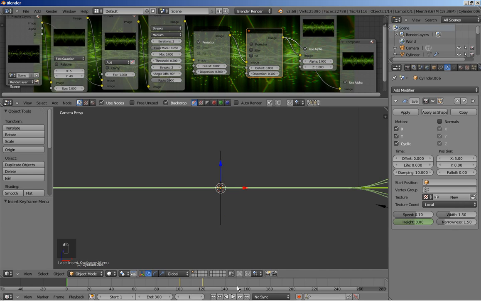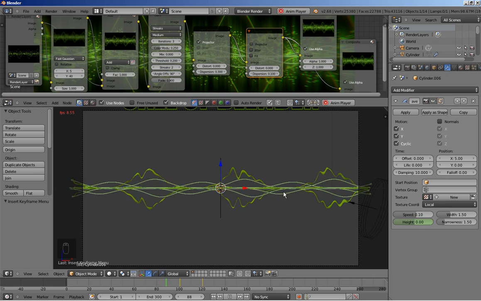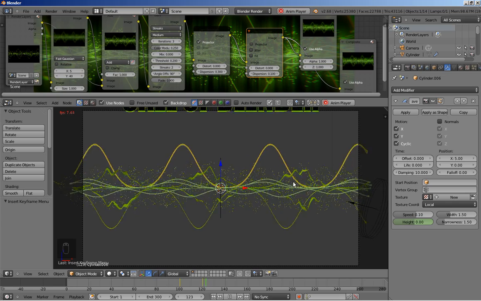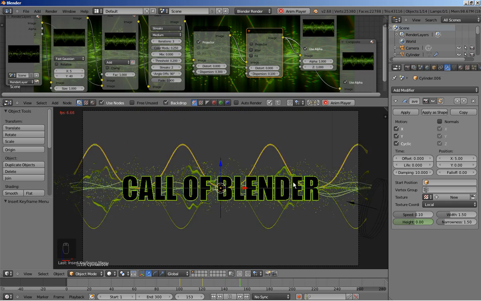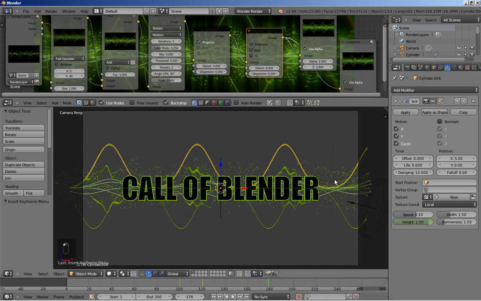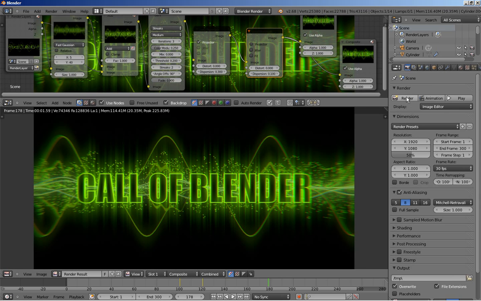So let's take a look, moving back to frame 1, hitting play to see. As you can see, we have these waves here appearing at first and moving, and we'll soon have those waves that also add particles to our scene, and then the big waves, and then we have the Call of Blender text appearing. Okay, let's pause here and let's render an image to see how it looks. And I think it looks pretty nice.